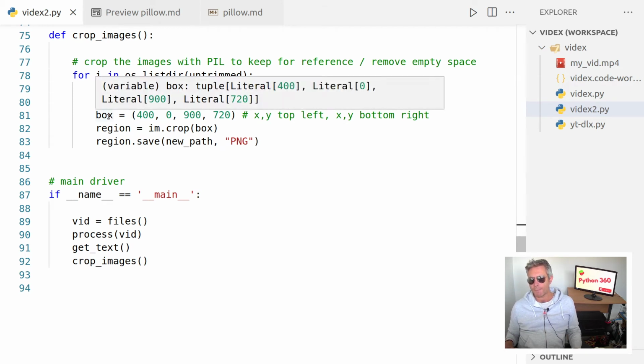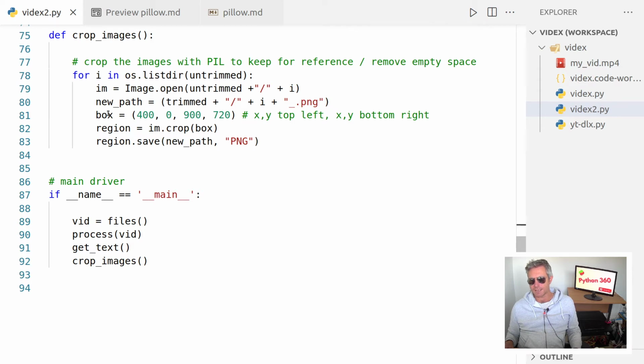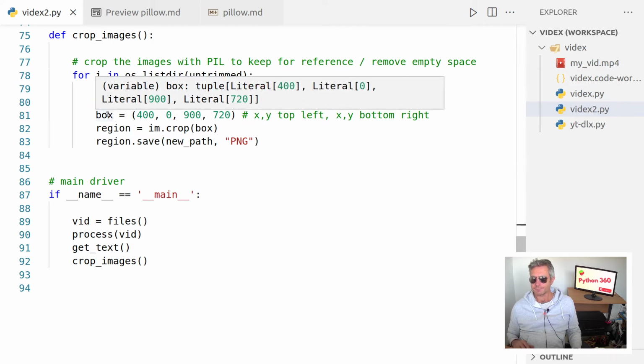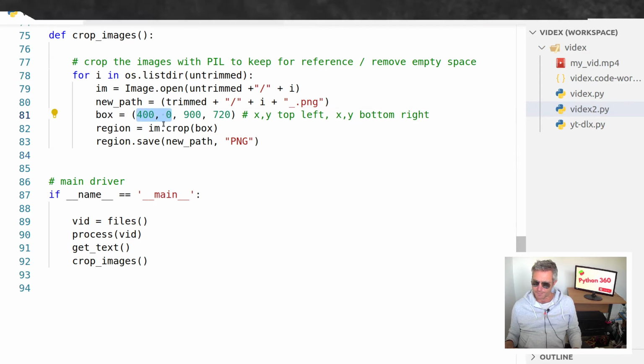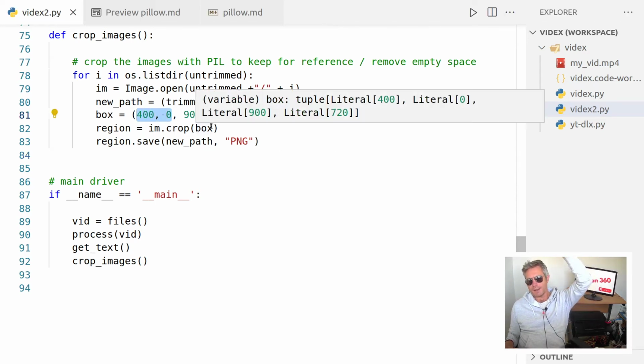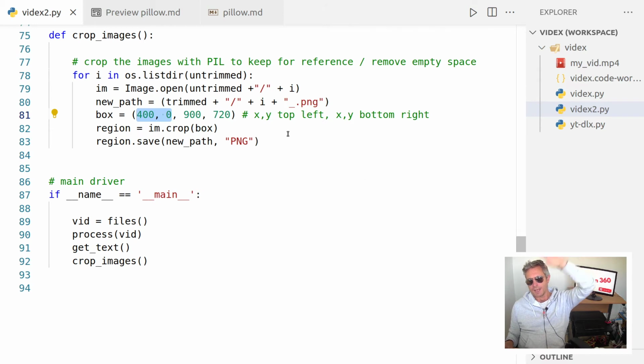I've created something called box. And box is basically a tuple with the top left x and y and the bottom right x and y. So top left x and y is 400 in from the top left, 0 down, and then this is 900 in from the top left, and then 720 down.